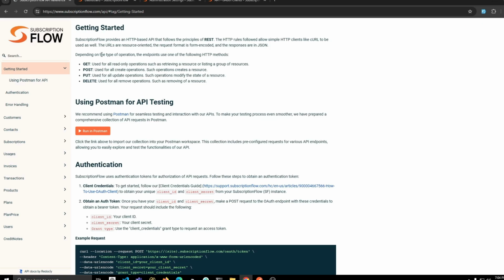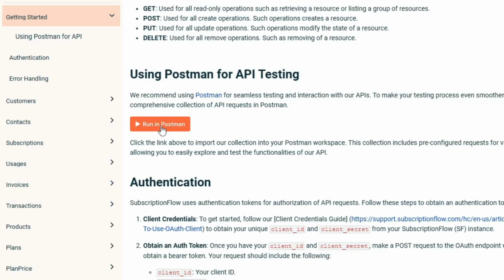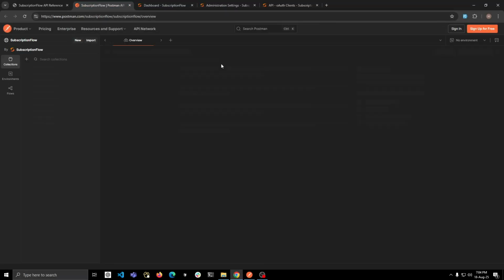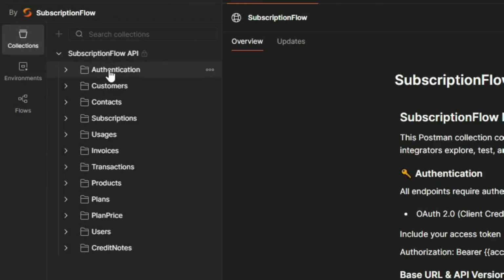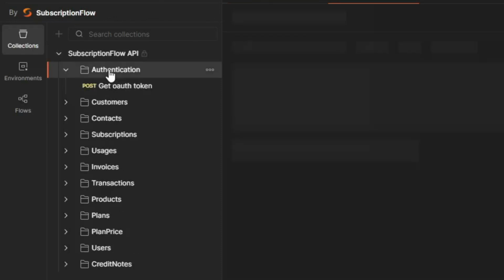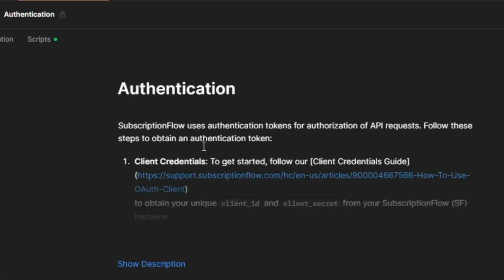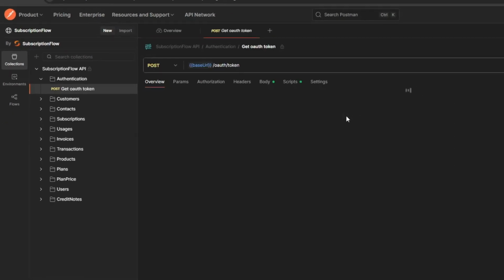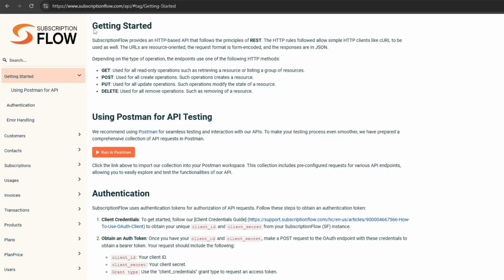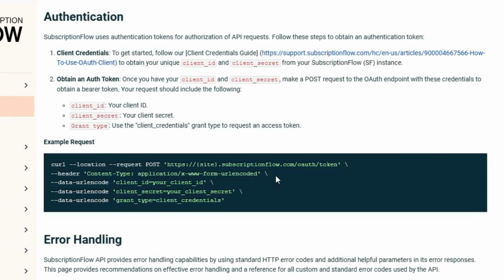So on this page, you can see that we have already linked our online Postman collection. If you click on this, it will open the online Postman collection, and here you can see that there is Subscription Flow API and a folder called authentication. In this video we'll cover only this API endpoint, and when you open this you can see the authentication endpoint. So let's go back to the documentation, and here you can see a tab for authentication as well.